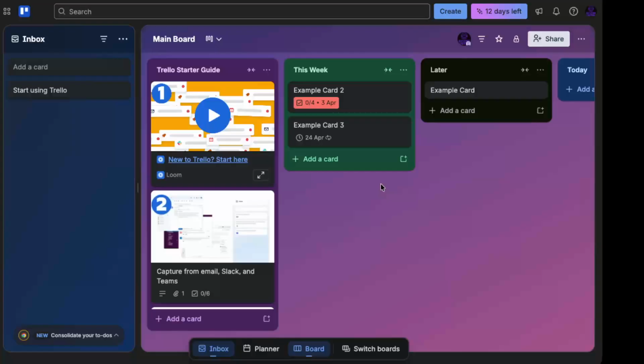First, open your Trello board in your browser. Make sure you're logged into your account, then navigate to the specific board where you want to work. This might be a project board, a personal to-do list, or any other board you already use. Once the board is open, you'll see your lists and the cards inside them.